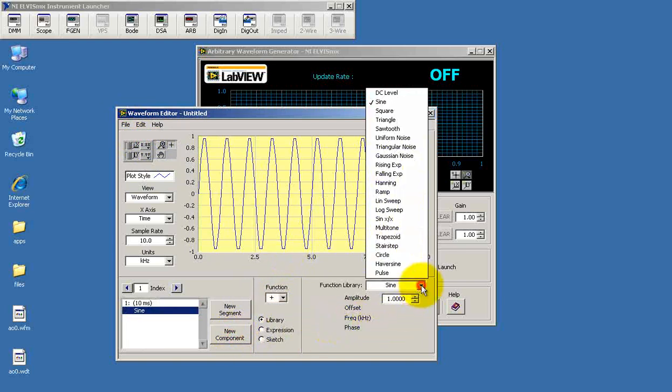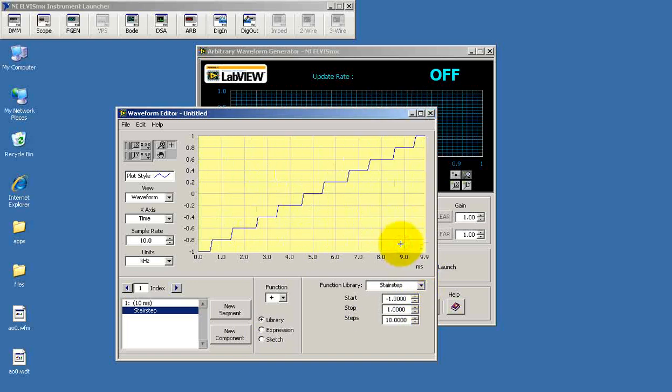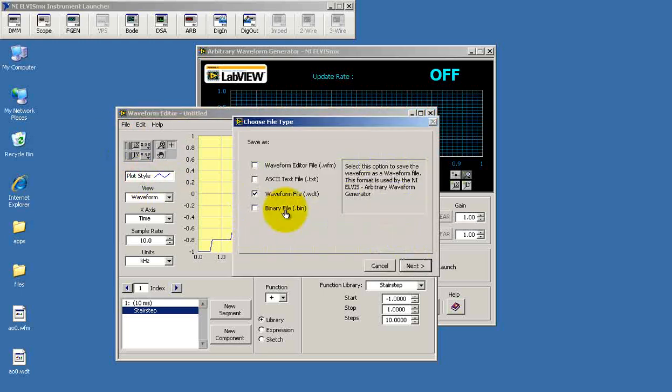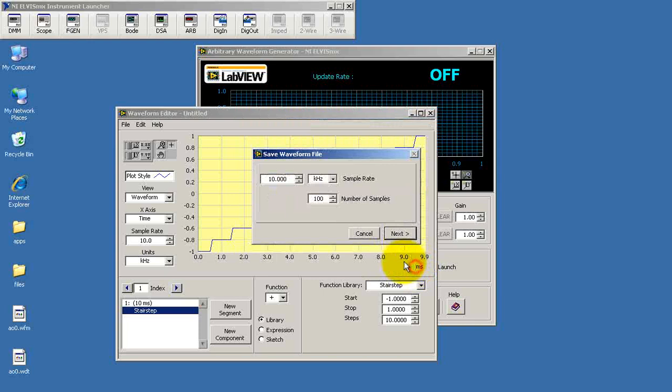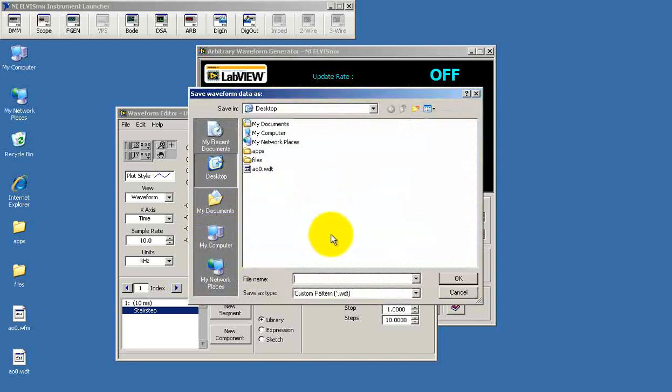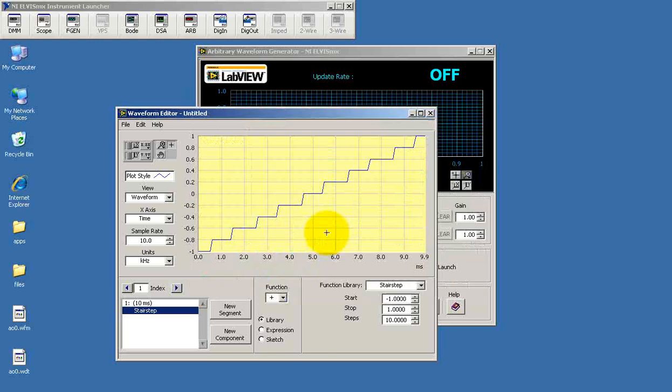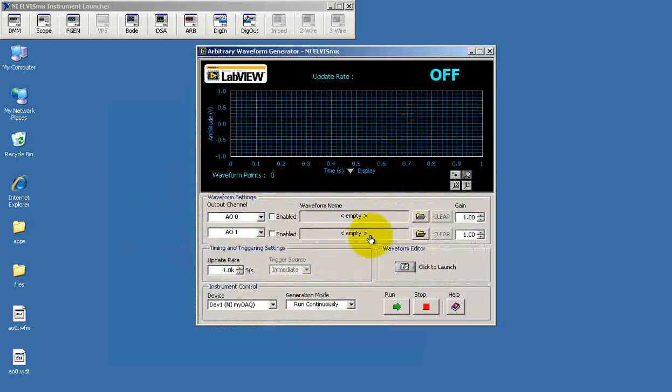All right, for my second waveform, I'll just do this a little bit more quickly since I think you've got the idea. Let's go with the stair-step function. And I'll just go ahead and save that to waveform data type. I didn't have to invest so much work in that one, so I'm not going to bother saving it away as the editable format.